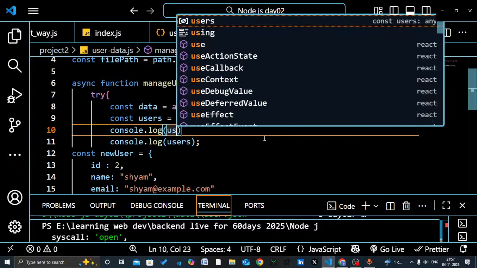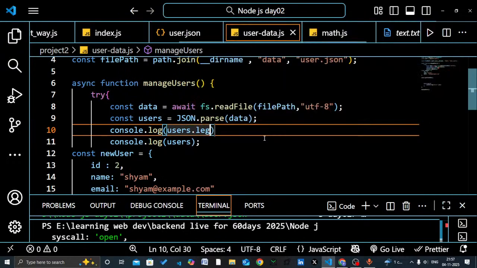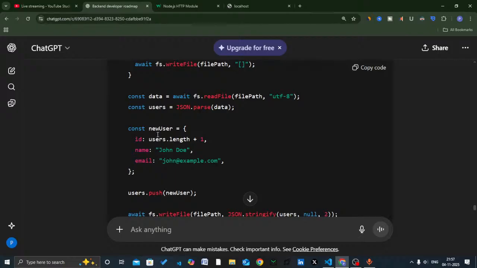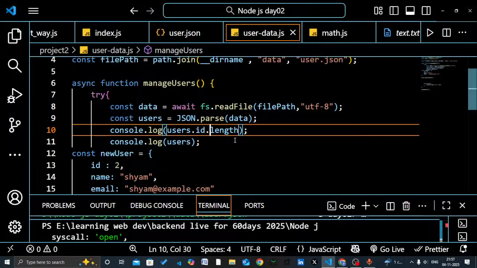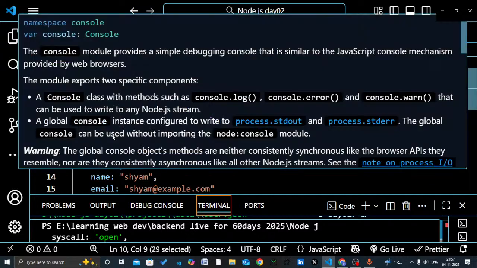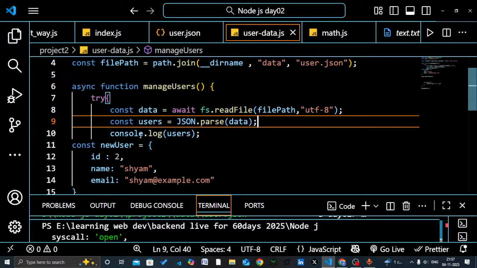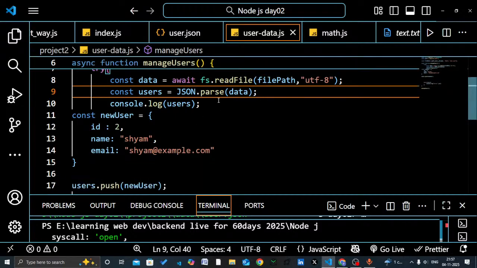CLG users.length. User dot id dot length, users dot, I don't know, I need to think. Okay, for that.